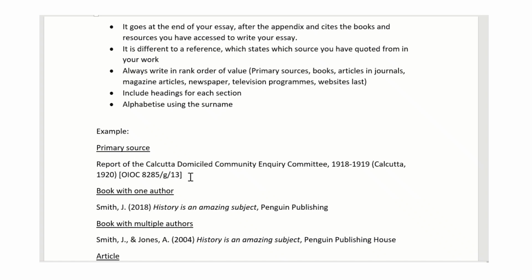Very few of you will do primary sources, but if you do come across a primary source and want to reference it, that's how you reference it. Title of it, where it's come from in brackets, and then in square brackets the actual location. You also need to make sure that you alphabetize using surname. So you will have a bibliography with your books, articles, websites, which is primarily what you guys will have. And then you will list them in alphabetical order, the books and websites and articles that you've used.